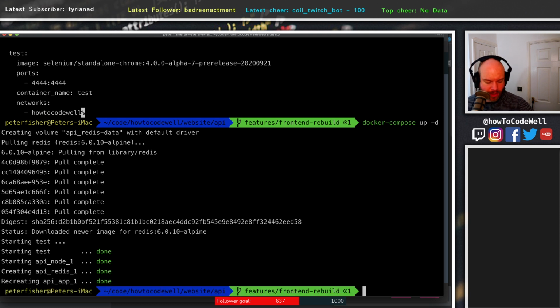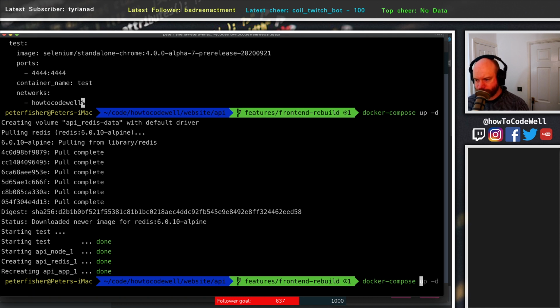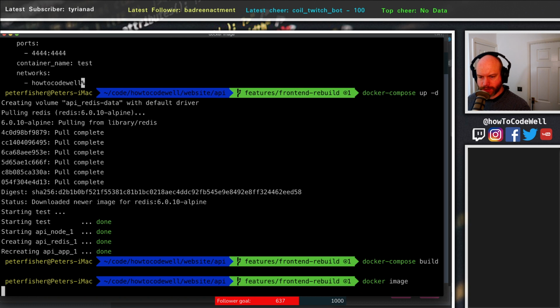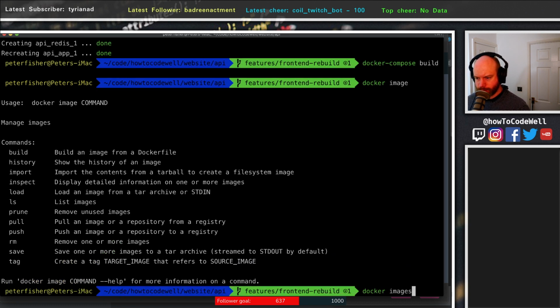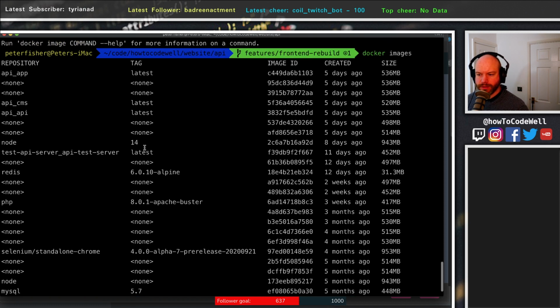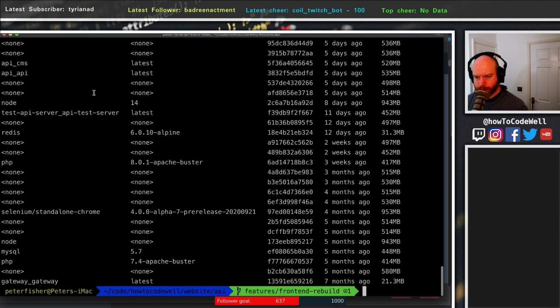Yeah, I'm gonna have to change that, aren't I? Yes, I am. Let's do a Docker Compose build. Of Docker images, Docker images. Oh wow, there's loads of dead images. That's not helpful. It's that API app. I think that's it.